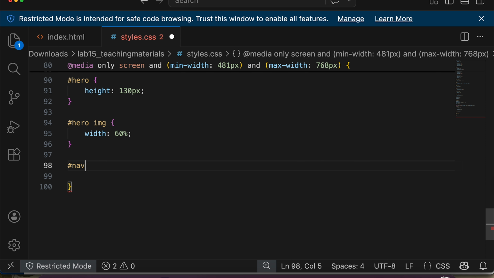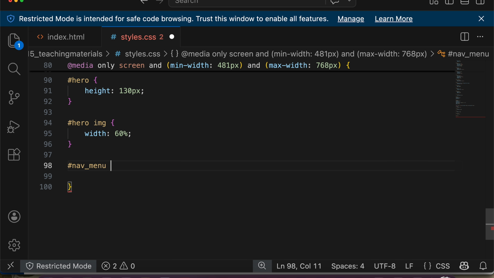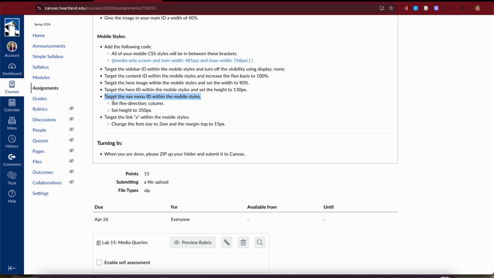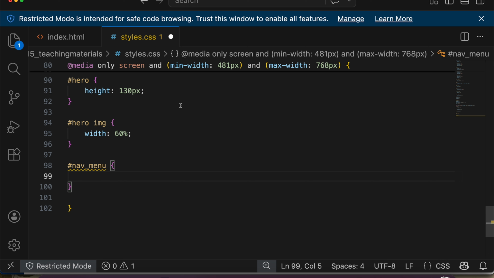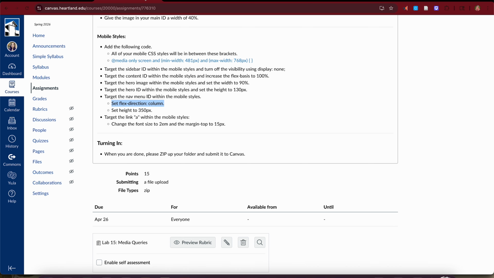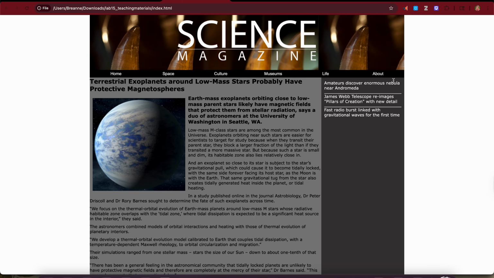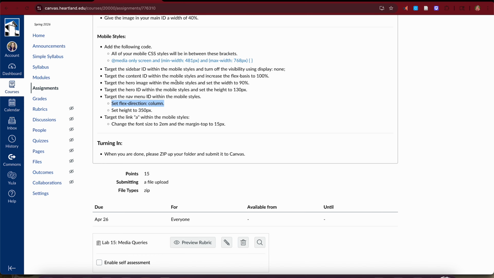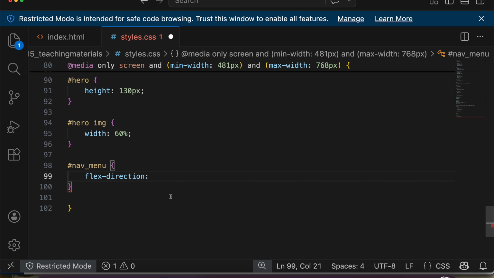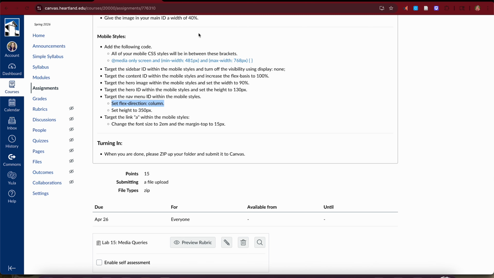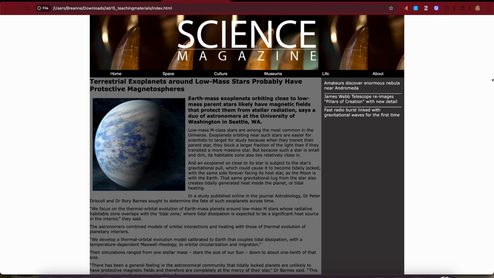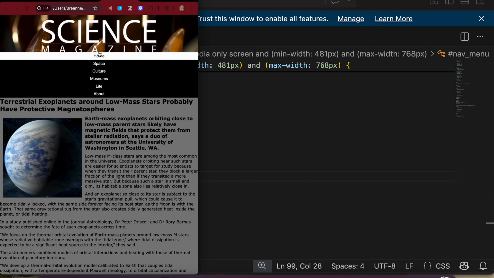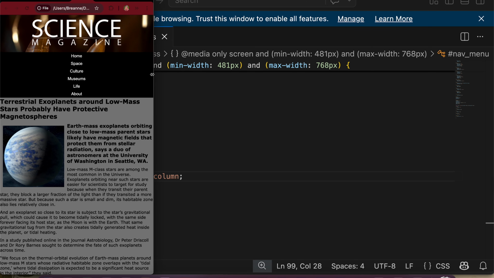So now down here in my media queries, I'm going to say hashtag nav menu, and we want to change the flex direction. So flex direction is going to make it go from this horizontal, and now we want to go ahead and change it to a vertical or a column stack. So I'm going to say column, and now look at that. Now we have a nice little column stack.